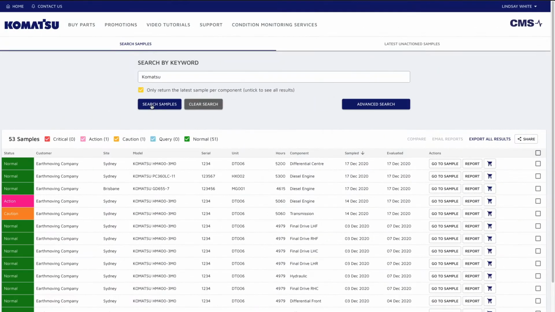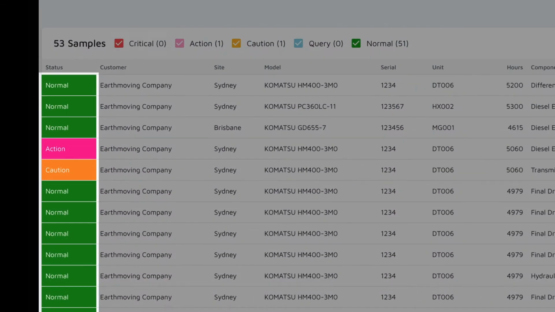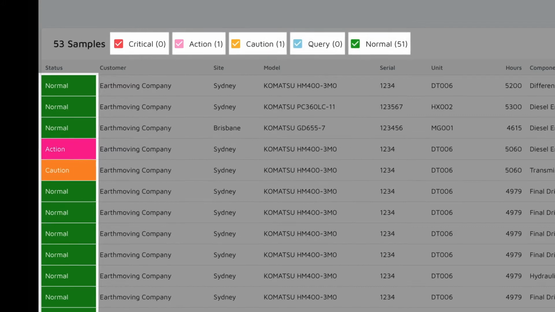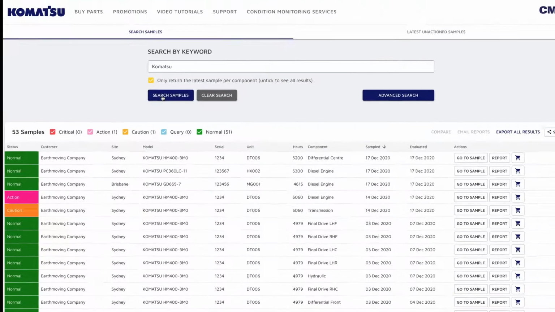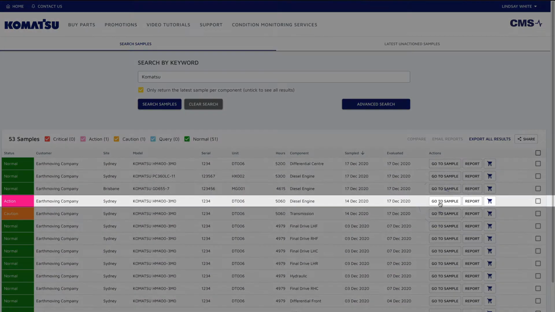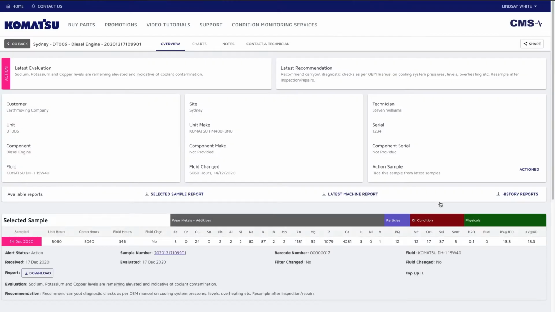Each sample shows a colour-coded status level: critical, action, caution, query, or normal. Let's examine a sample requiring action. Click on Go to Sample to display the sample results overview.